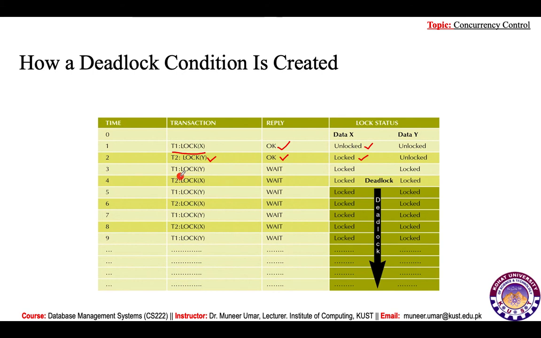And after that, T1 requested to lock Y, but since it has been locked by T2, it must wait. Similarly, T2 requested X, which has been locked by T1, and now it must wait. So here we have an infinite condition of wait for both the transactions. Both need X and Y to complete their operation, and both are holding these values too.